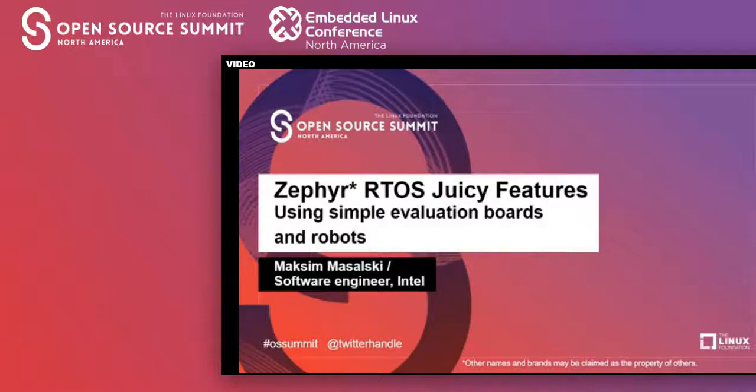I hope you all stay safe and healthy, and I'm pretty sure most of you are now working from home. I'm a software engineer at Intel Corporation. I'm working in the team responsible for the development of the Zephyr real-time operating system and its QA process improvement. Today we'll talk about Zephyr RTOS, its juicy features, and my experience applying that system for robotic development. For my tutorial, I will use a small robot and an ARM-based evaluation board called MicroBit.